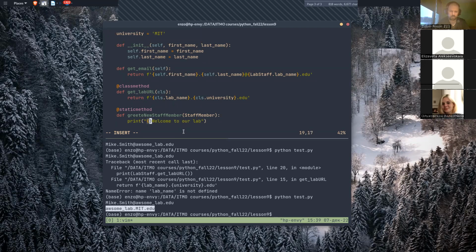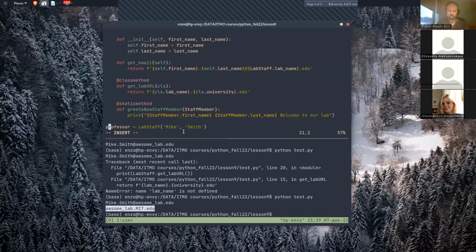And here, staff member dot first name, staff member dot last name. So this function doesn't need to know anything about the class. It just can be executed from this class.